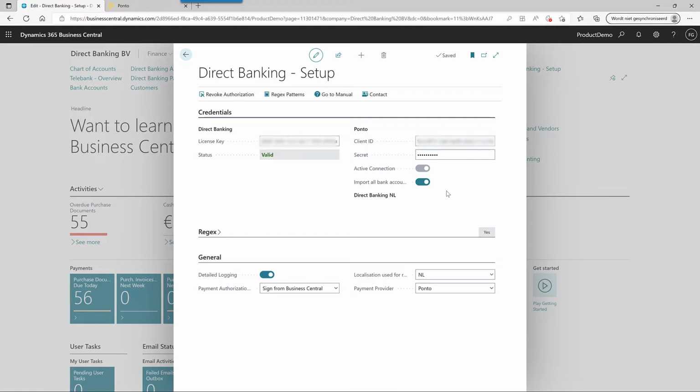Check the Ponto website for all the connections they have. But we see a lot of new connections coming up, like PayPal, like the first credit card companies, like the first payment providers. Just have a check if there's something you can use that's already available on the Ponto platform.